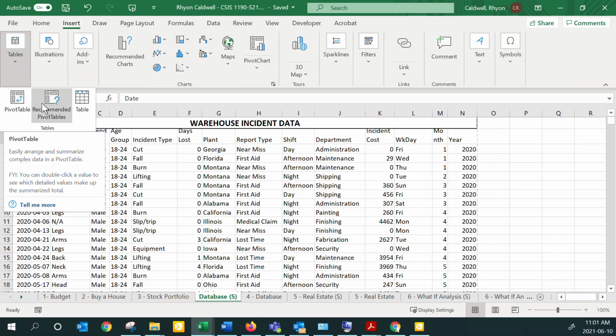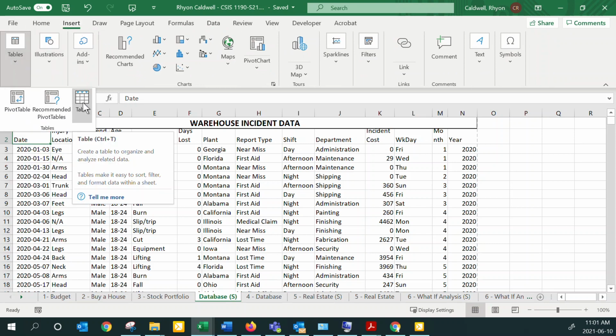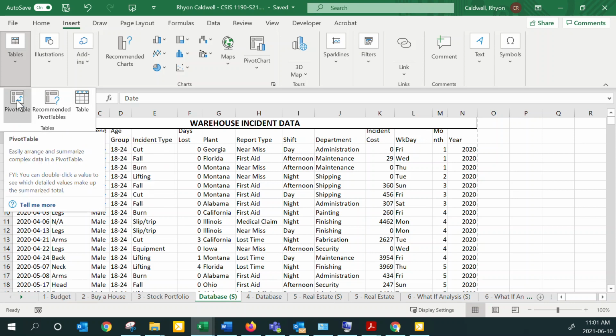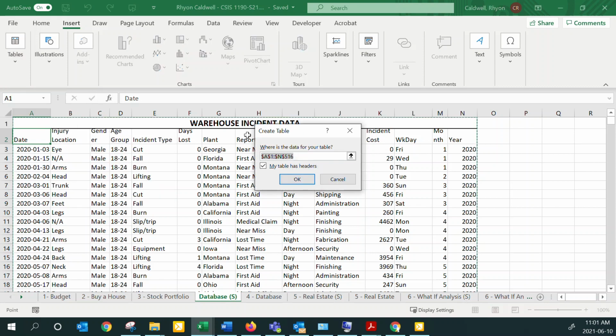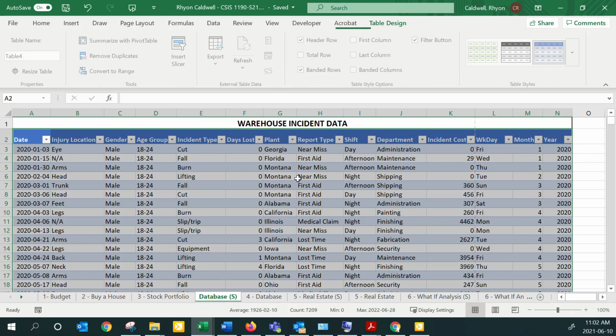And there's different types of tables. So we start off with a regular two-dimensional table. Later, we'll look at pivot tables and then even 3D type of table tools. So we'll start off with just a simple table. And when I click on that, it says, okay, where does your table start? Well, it doesn't start at A1, it starts at A2. So you've got to really be careful here to make sure it's A2. My table has headings, yes it does. And I click on OK.